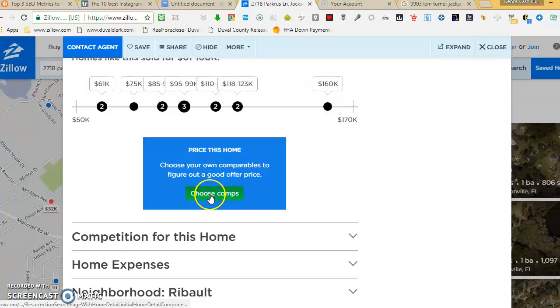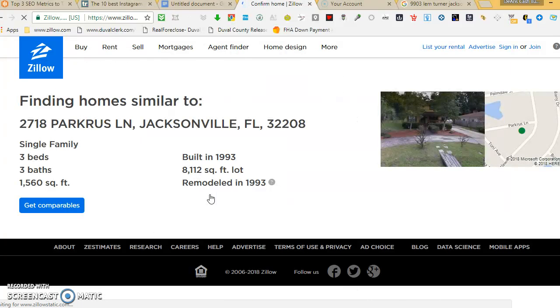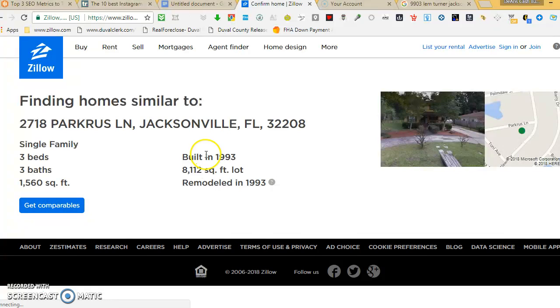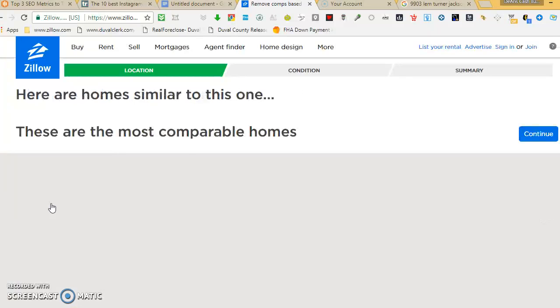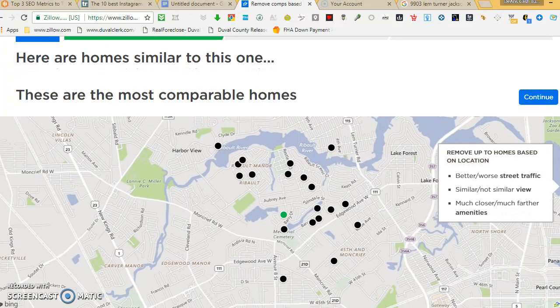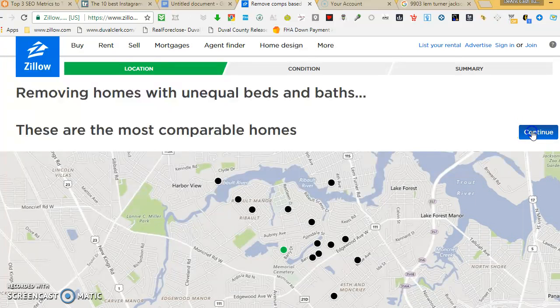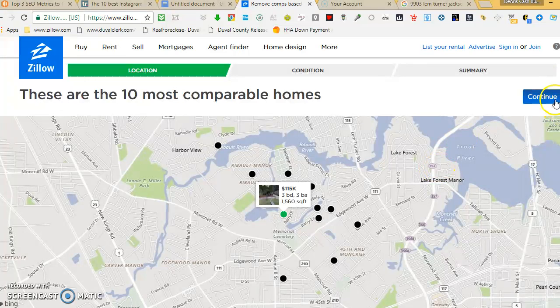Okay, you go to choose comps, get comparables, look at the year it was built, look at the square footage of the entire yard, look at the square footage of the house, look at how many bedrooms and how many baths, and of course the area. It must have the same zip code. Click get comparables. Scroll down, click continue. Once you confirm it's in the same area, click continue again.